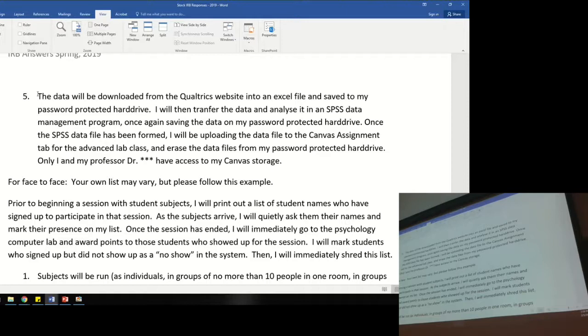You can use those, put them in your IRB protocol. So if you're using something else, make sure that you put it in. They will get a link to this site, and then me and Erica will make the decision of, is that going to be sufficient? I will then transfer the data and analyze it in an SPSS data management program.